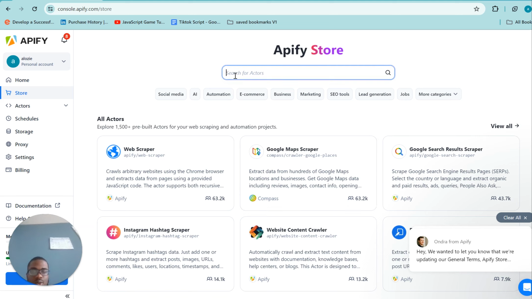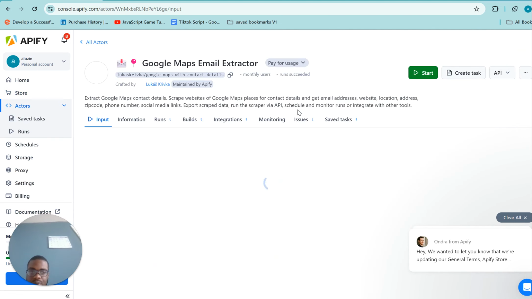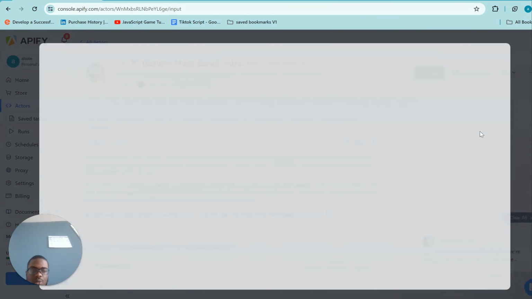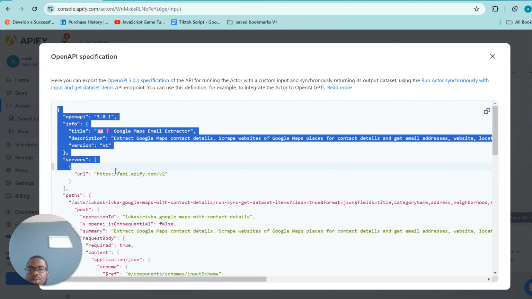Now the first one we're going to do is the email scraper. We're going to add the email scraper. So we go here. You can see here it gives you documentation on how to do this. You can test it in the inputs and all this stuff. But all we have to do right now is go to API, go to OpenAI specification, and just copy this. This is our schema. A schema pretty much just tells the AI agent where to send the request to. It tells you what the function does, so the AI knows when to call that function, and it tells you what parameters the AI should take from the user request.